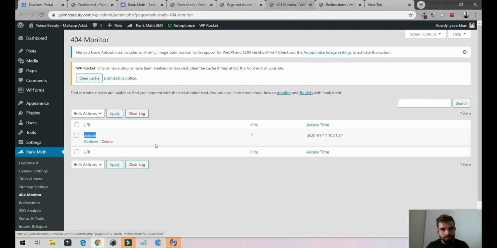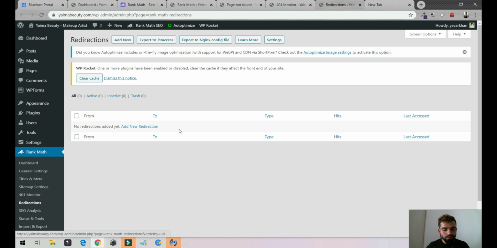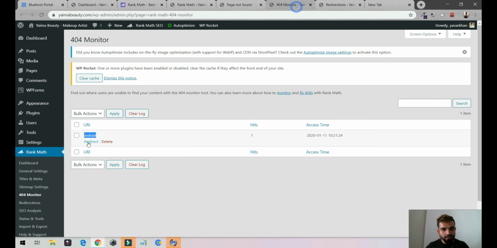So you could redirect it. And for redirection, basically let's say you delete a page or you change the URL, you could redirect it to a new page. So let's say you want to redirect this, click on redirect, and you can redirect this to the home page.